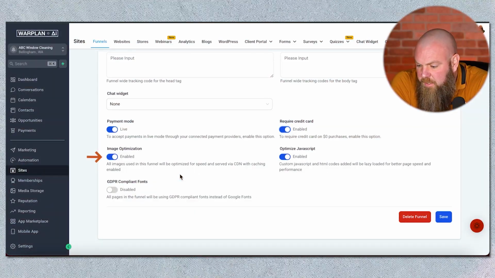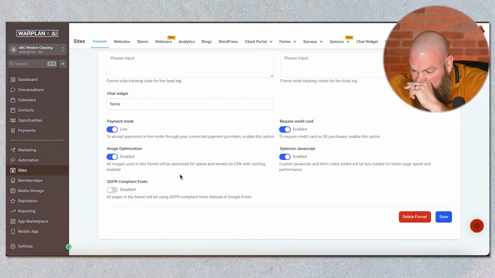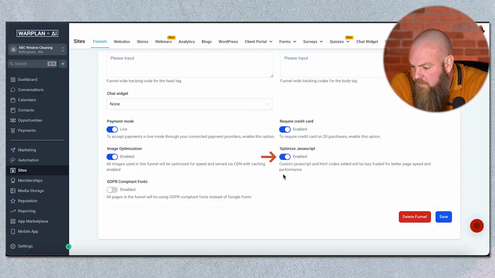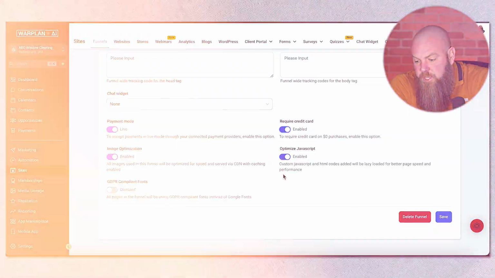Image optimization. This is where the image that you put in can be optimized for browser speed. That's completely up to you, along with JavaScript if you load any JavaScript into your page. And then for those of you that are selling in the European Union, that are based in the European Union, you're very familiar with GDPR. This is where you can enable GDPR compliant fonts for Google Fonts.